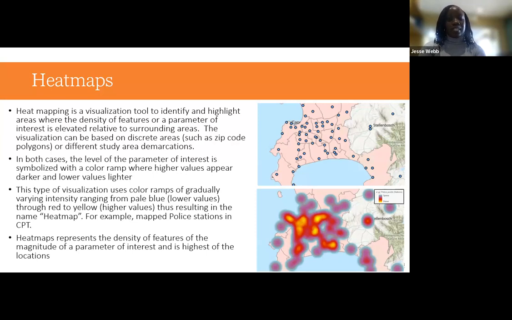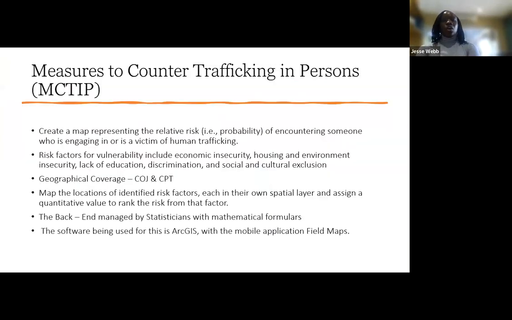And this shows that within the heat map symbology, when you see the orange or the red, it's where you have a concentration of these police stations. So heat maps, when you think about it, currently in our project, we are using it for our measures to counter trafficking in persons project.